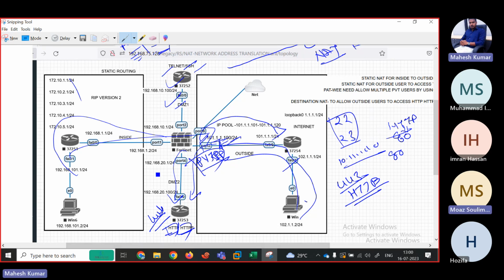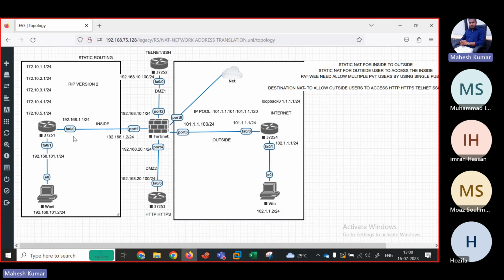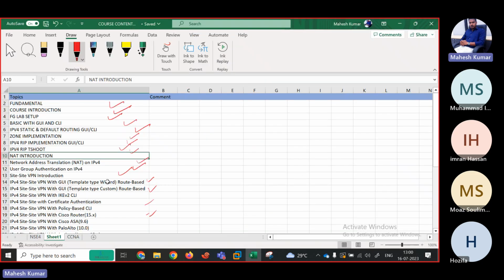Got it. Yes. How many types of netting are there? Static NAT, dynamic NAT, and PAT. Which is supported by this FortiGate firewall and which is not, that we will also compare. Other firewalls can support dynamic netting, but this FortiGate cannot work on dynamic netting. Later on we'll work on user group authentication.